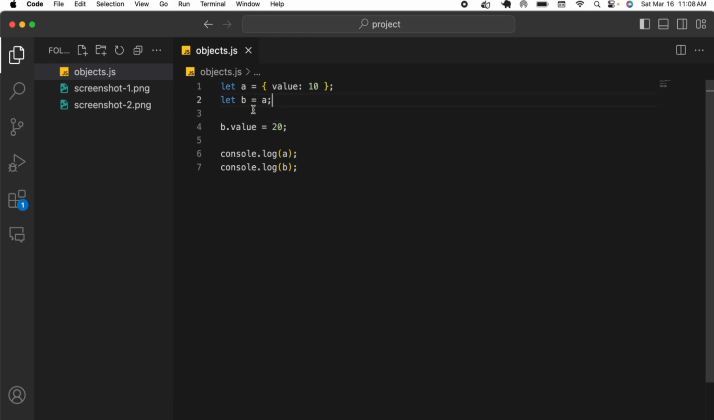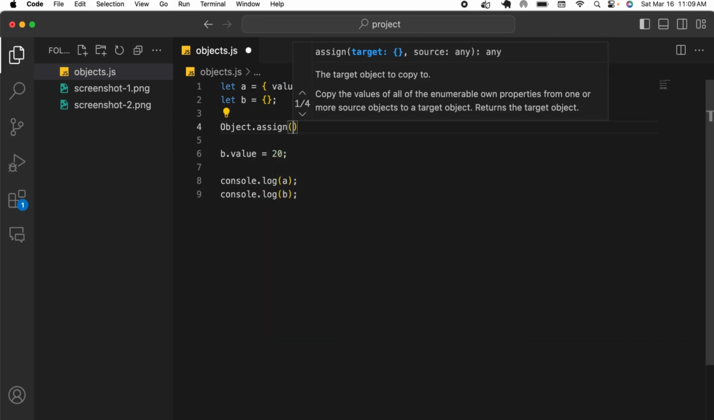So instead of saying let B is assigned to A, I'll initialize it to an object literal. Then before I assign this value, I will do object.assign. First, I will pass the target object. This is the object that I want to copy to. So in this case, it would be B.